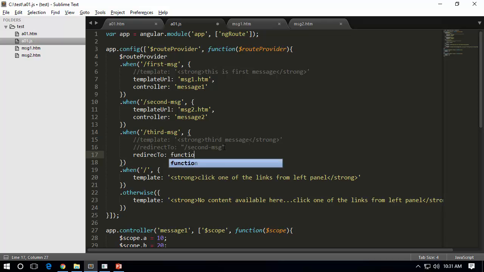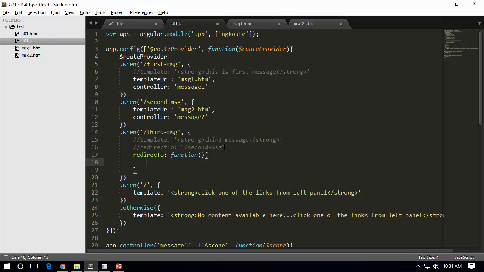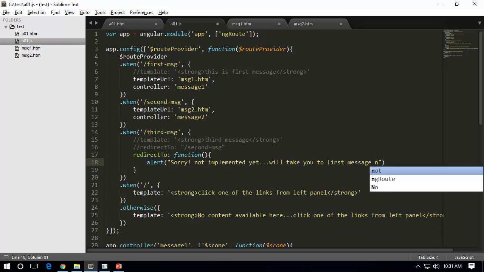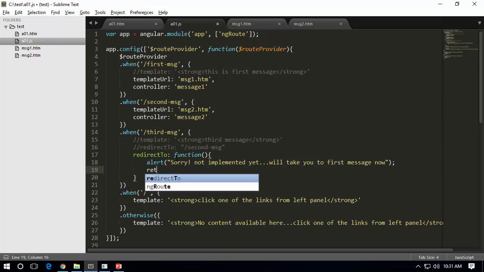with a function. So I need to specify a redirect to. Okay, so as part of this function I can specify like, okay, based on a certain condition you can really route to a particular second message or first message or whatever. So in this case I do not have any conditions, but I would like to say something like alert, sorry, not implemented yet, will take you to first message now. So this is just a plain alert, and now I can say please go to this route called first message.